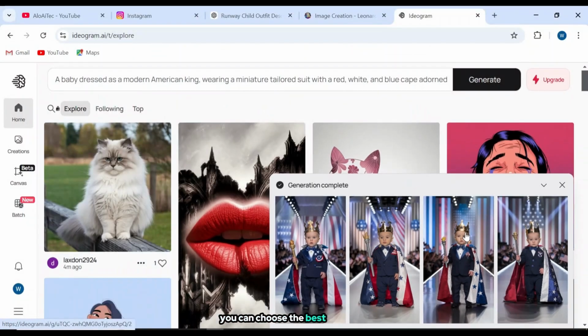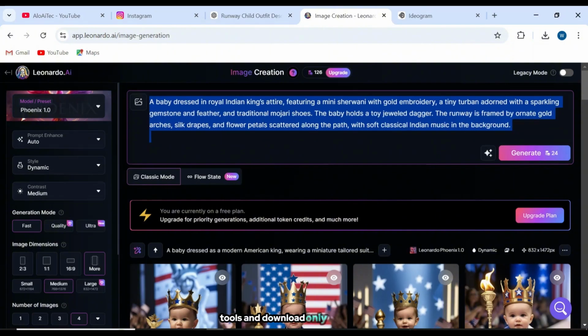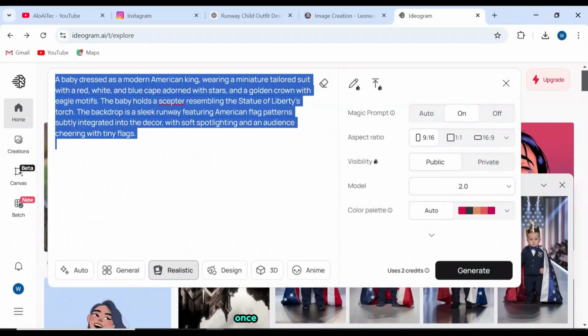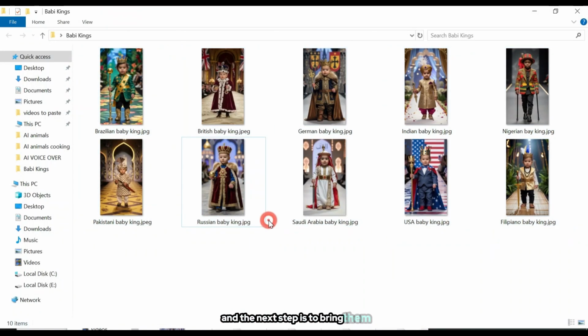You can choose the best text-to-image AI tool that suits your needs, or even use both for maximum creativity. Now, I'll copy and paste each of these prompts into both AI tools and download only the best images. I'll show you the results once all the images are generated. Here are the images I've generated, and the next step is to bring them to life.